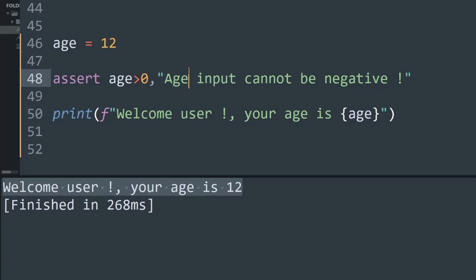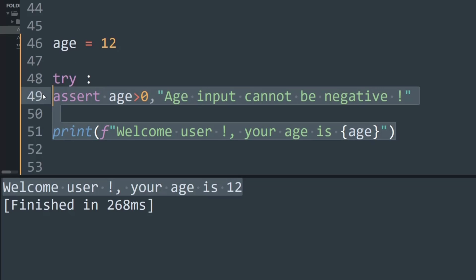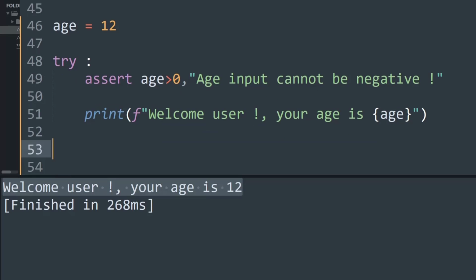Now let's combine this assert keyword with the try and except block. For that all I need to do is use the try statement and put all this code inside the try block, and now I'll add the except keyword, and say except AssertionError. Let me show you what exactly happens.